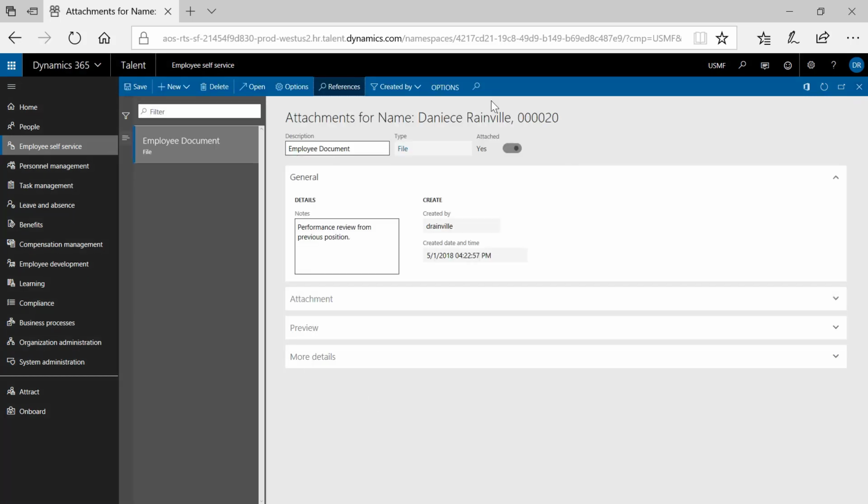So we will close that, and then we can look at the created by, which has a filter icon, and you can see that there are two options here. We can either filter this by all users in the system or my user. So if I only want to look at attachments for myself, I can select user, and that will be all that is populated in this list.